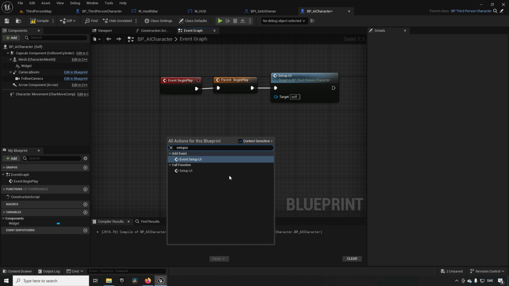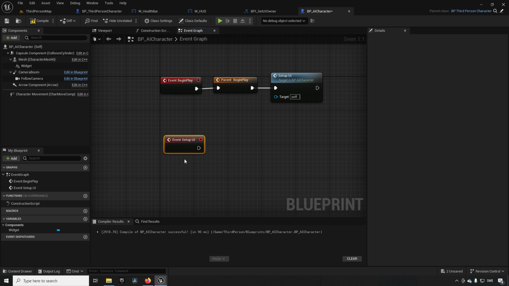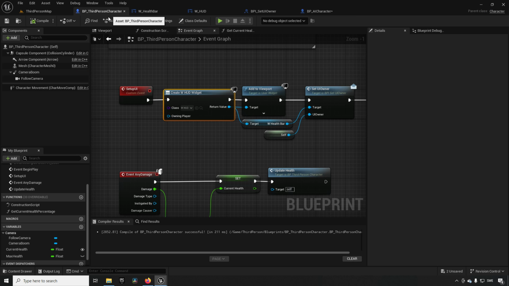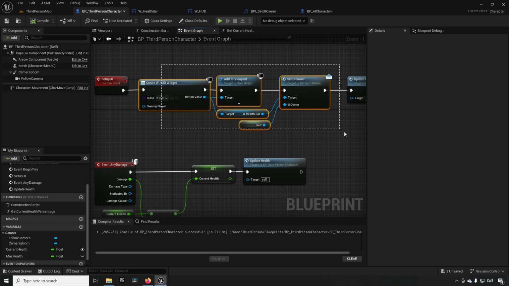So the event here, setup UI, we're just going to be overloading by doing this. So we're not calling the parent here or anything like that. We're just going to be taking this one, so it will not be running the code that is being run over here, and instead here we will run our own code.